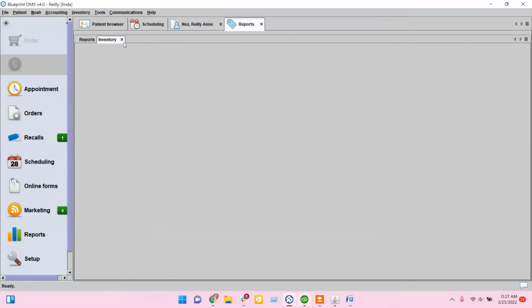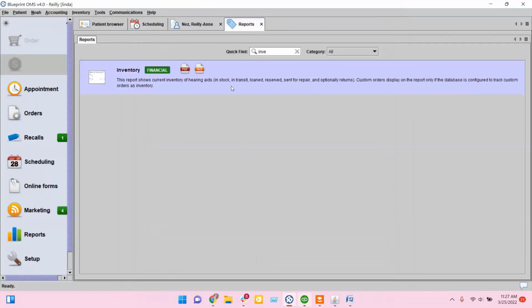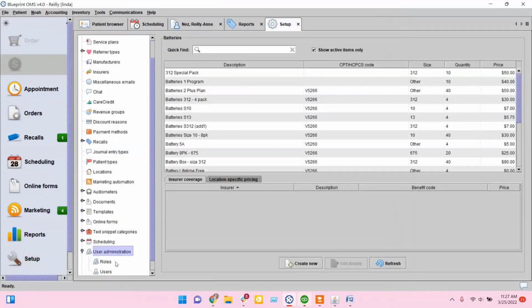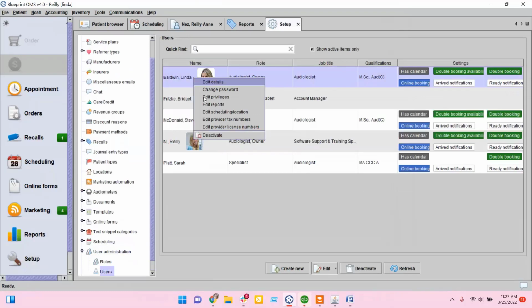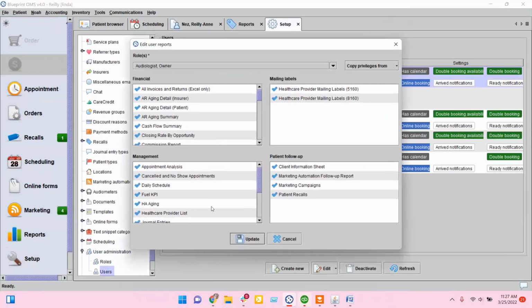If you are looking in your report section and you're not seeing that inventory report, it might just be due to a lack of privileges. If I go into Setup, User Administration, and Users, I right-click on the user profile and I select Edit Reports, I will see all of those different reports.